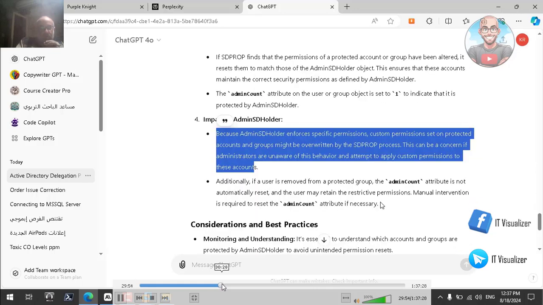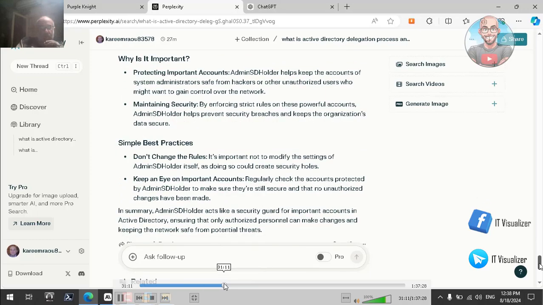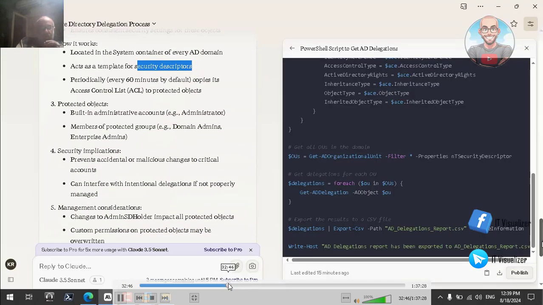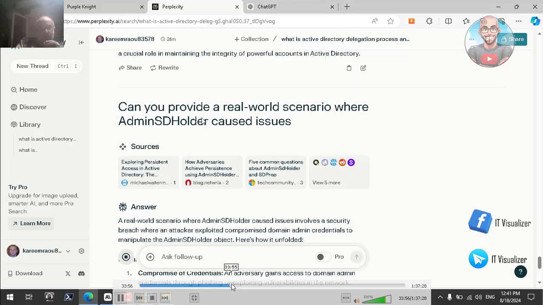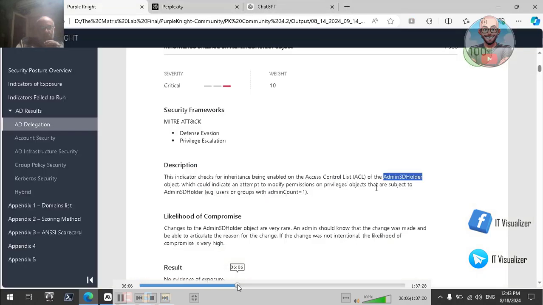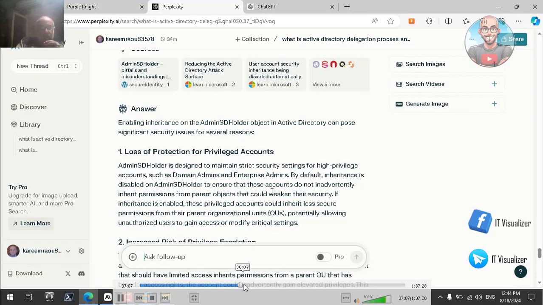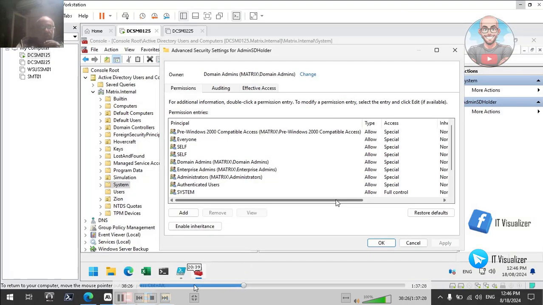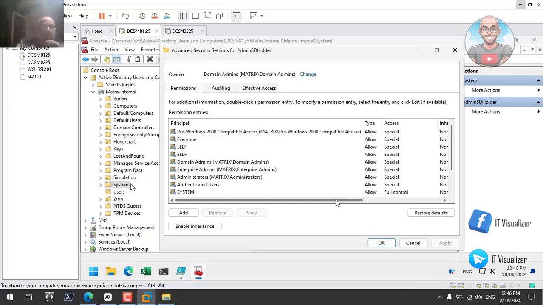Again, let's go and see the AdminSDHolder folder. Here we can see the advanced security settings for AdminSDHolder. Here it says Enable inheritance, so this means that inheritance is disabled. It will not inherit permissions from the System folder, which is the parent folder, as you can see here.